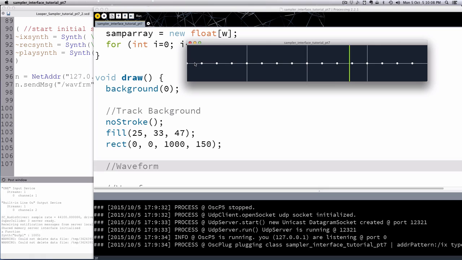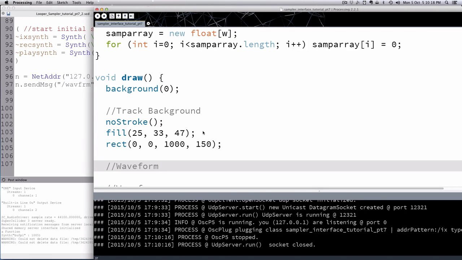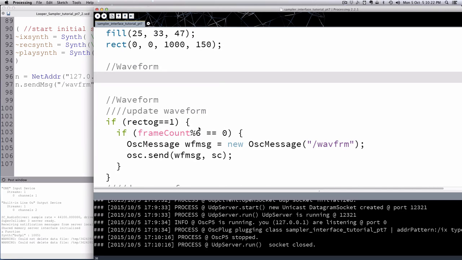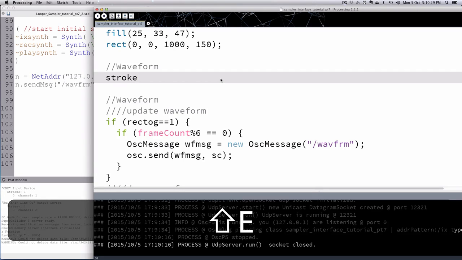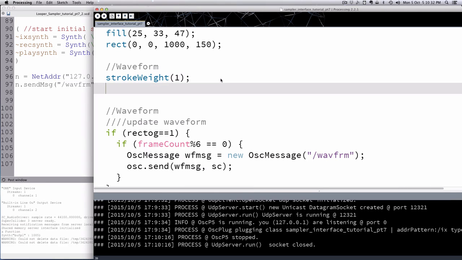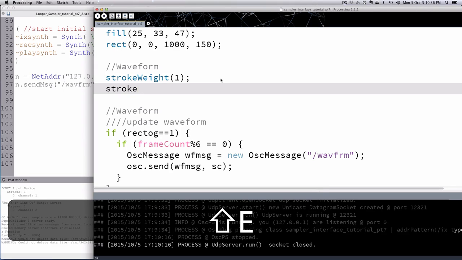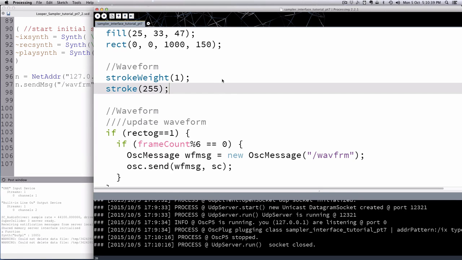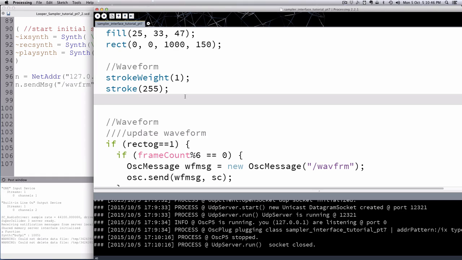Okay. So since we have 1,000 points in our array, we can draw lines up and then lines down, lines up, lines down for each pixel. And that'll give our waveform display. So first let's set up our parameters, our colors and such. Let's do a stroke weight of 1, just 1 pixel. And then we'll do a stroke color of white, 255. Okay. And then we're going to draw some lines, but we have to do it in a for loop because we're going to loop through our sample array that represents our waveform that we pulled in from SuperCollider.